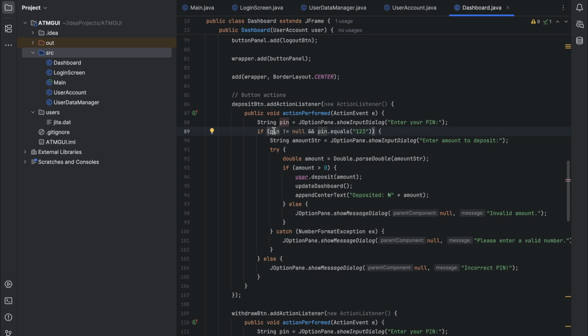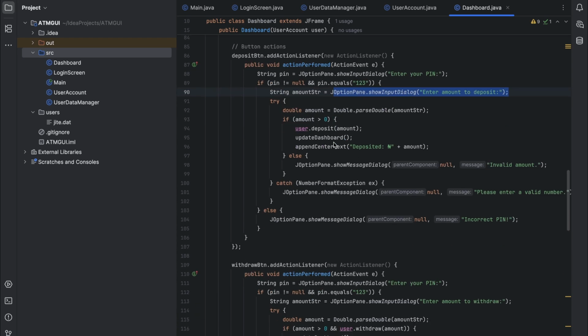Now we're saying if the pin is not equal to null, which means the user is supposed to enter a pin, if it's not empty, and the pin is equal to 123, which is the default password for the user, then string, enter amount to deposit. This is for the deposit button. So the deposit pin is 123. If the user's pin is not null and is equal to 123, then the user will be allowed to enter a deposit in an input dialog.